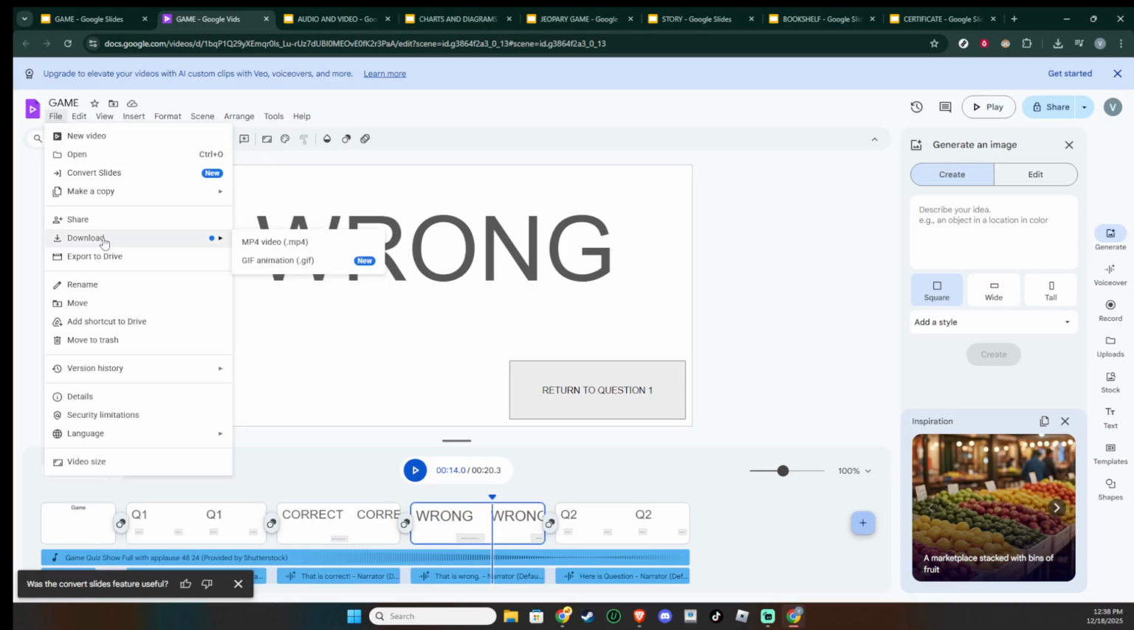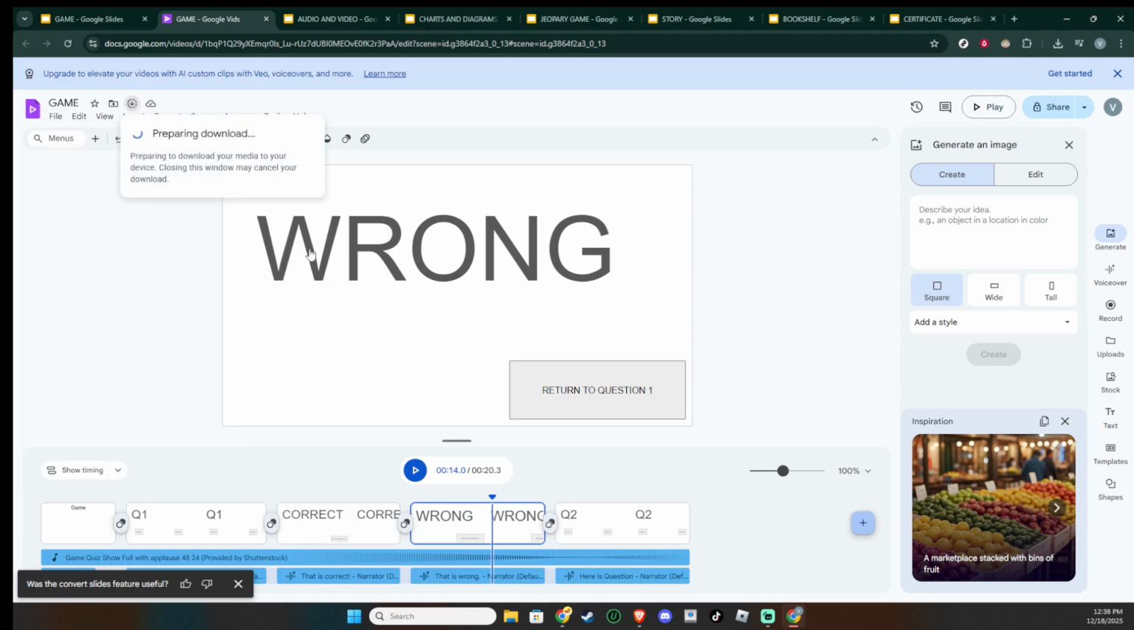Choose a video format that works for your audience. MP4 is typically the most compatible. And pick a resolution that balances quality and file size. Higher resolutions look great, but take longer to process and upload. Start the download and let the tool render your video. Processing time depends on the length and complexity of your slides, so be patient if you have lots of animations or high-resolution images. That's it.